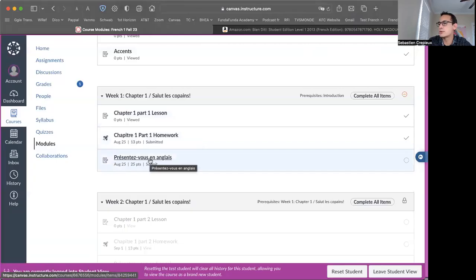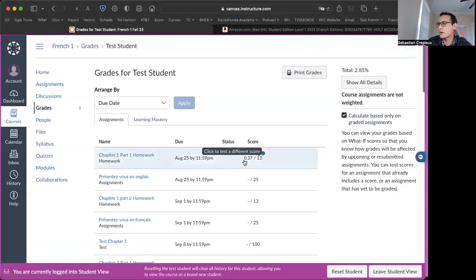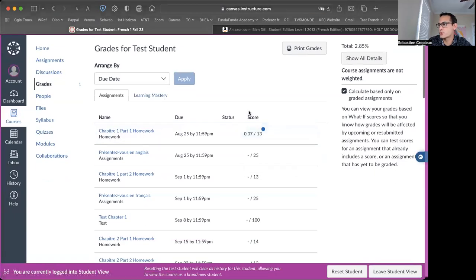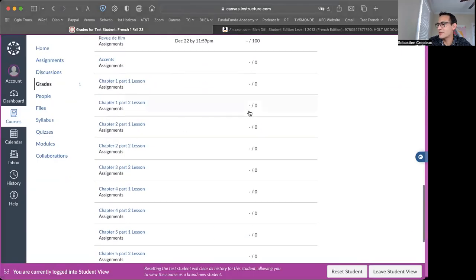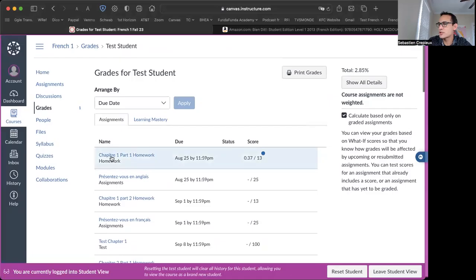Presentation in English, I didn't submit it, but when you submit it, it's going to turn green, okay? And here you can see you have a grade. My grade right now, for example, is not great because I haven't done much, right? But every time you do homework, I can tell you now, chapter 1, part 1 homework, I got 0.37 over 13 because I answered only one question and I'm missing a lot of them. Okay?